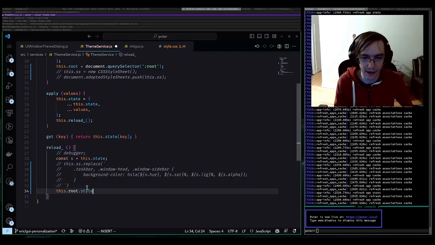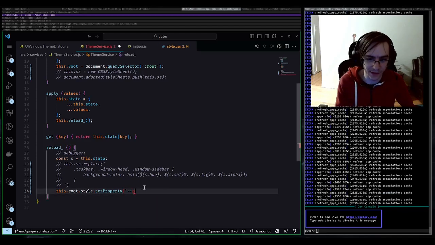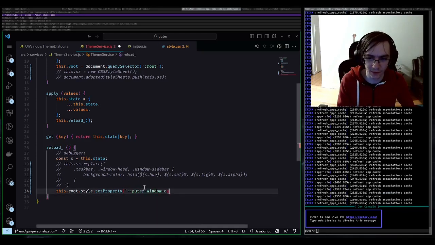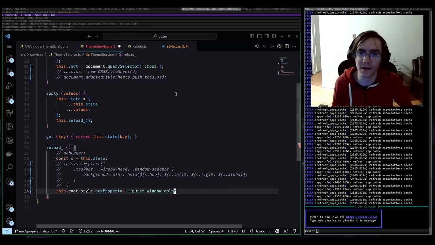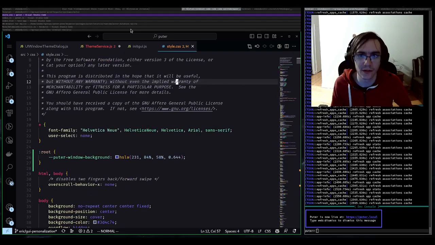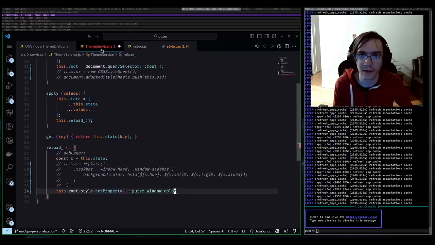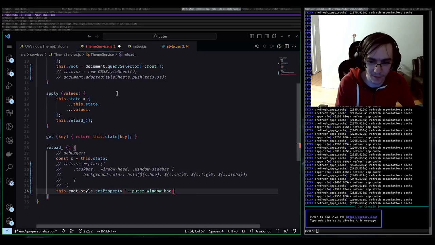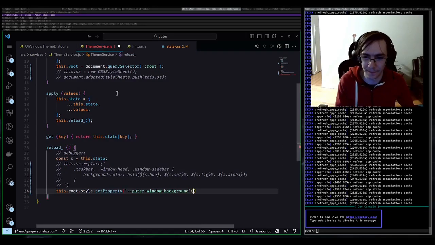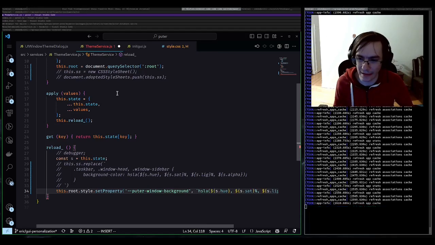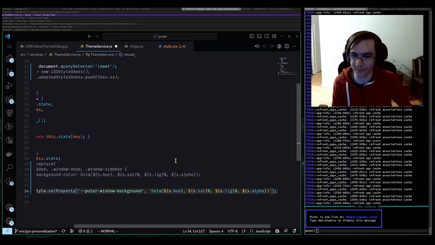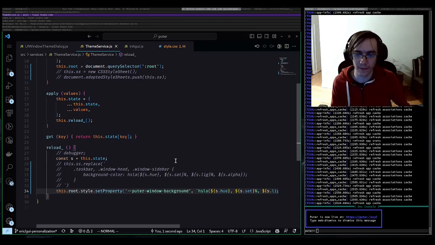root.style.setProperty, and Copilot really wants to do this for me. It wants to set this hue property. For now, I'm going to set pewter window color, which is what we decided to do. It might be pewter window background actually. Yes, that is accurate. So pewter window background, and we're going to set it to this value. And I believe that will work as is.